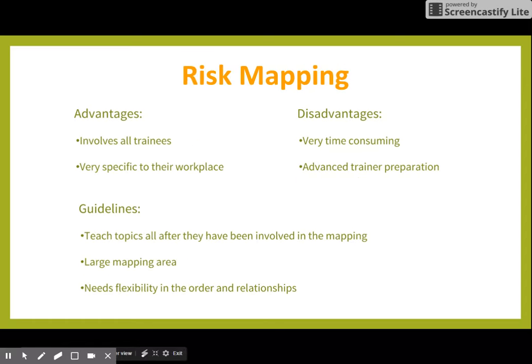The next method is risk mapping, which is a conceptual framework for the investigation of workplace hazards. The instructor will ask the trainees to create a map of the workplace indicating all the hazards that they know exist. This will lead to a discussion of the related topics. The trainer can actually use one of the methods listed on this project here for the related topics. The risk map is not just a visual aid, it is a structure on which the entire training is built, and it must be accurate and detailed.